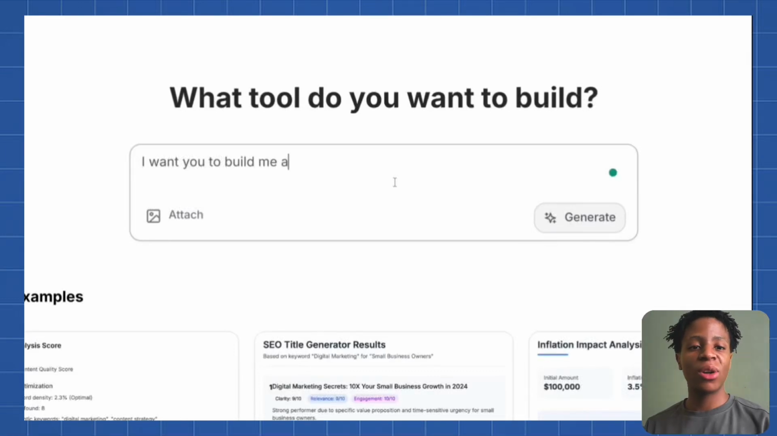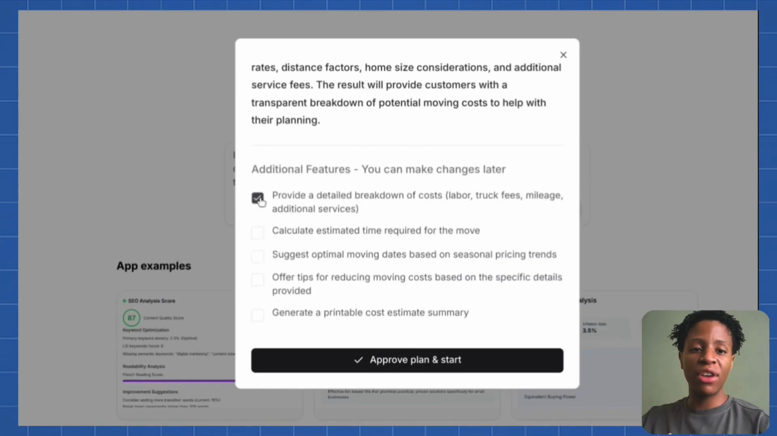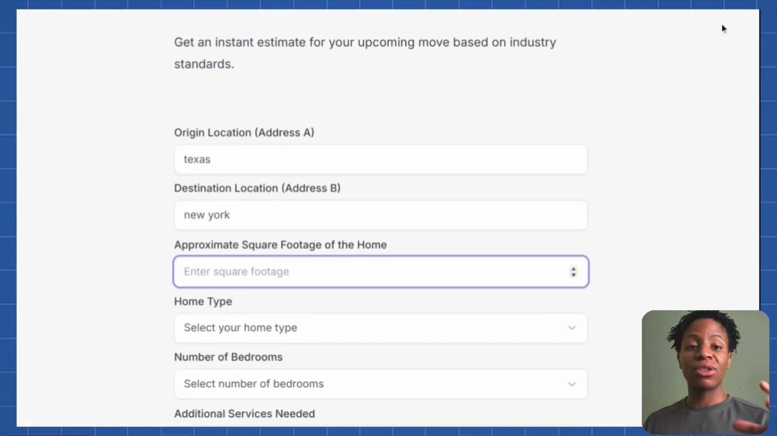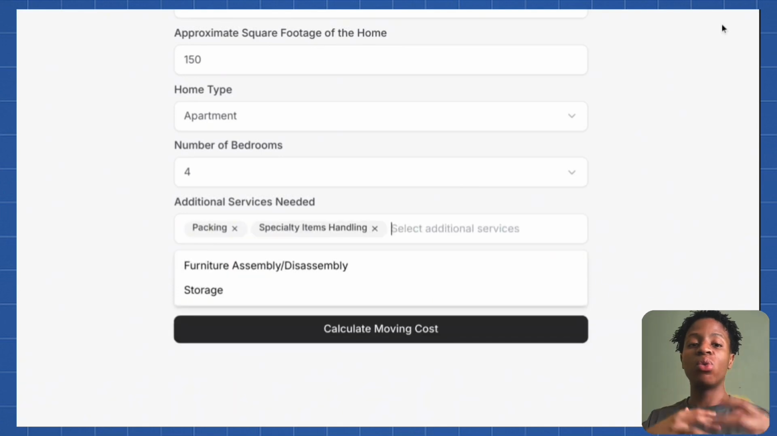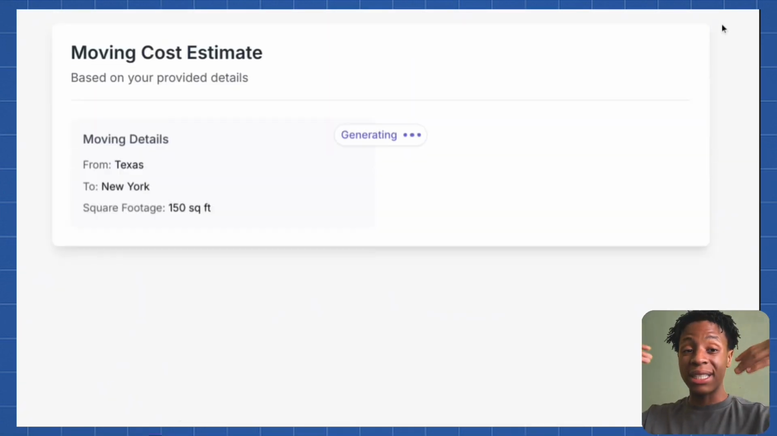Alright, so in today's video I'm going to show you how easy it is to actually build your own free add-on AI tools like an FAQ generator, landing page roaster, and even cost of moving calculator. Whatever tool it is you want to build for your product or service to actually increase its overall perceived value, right?